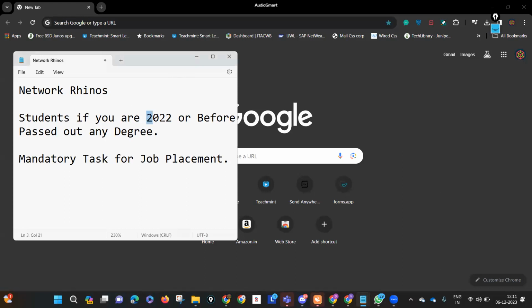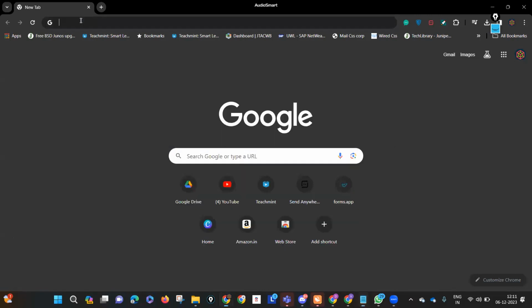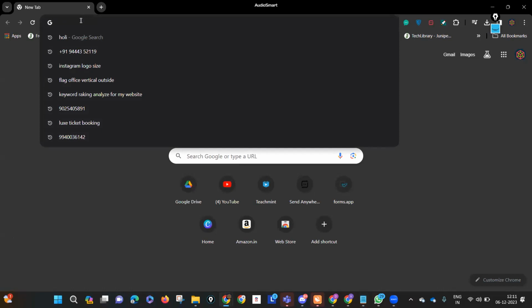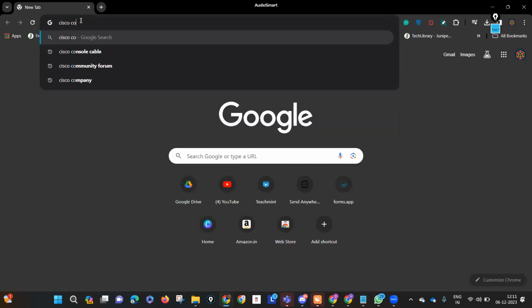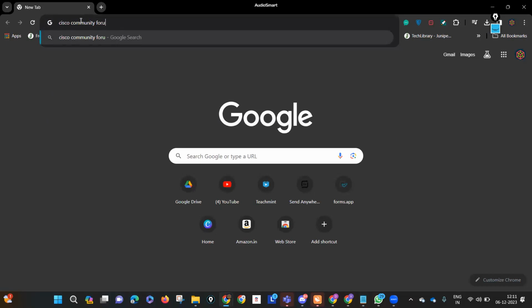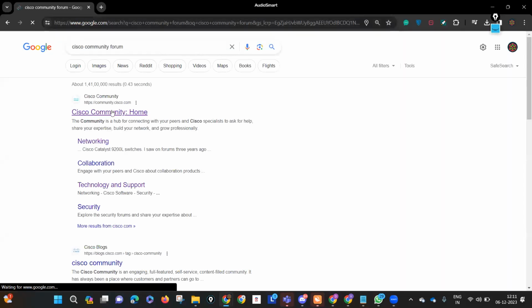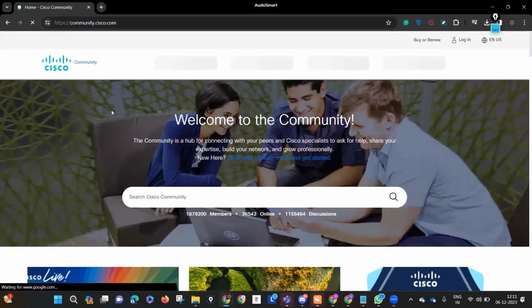See, if you are 2022 and before year passed out, in that case, you have to do this following task mandatorily if you're looking for job placement also. My name is Vishnu Vardhanesh and I'll be your trainer for this particular small information. So basically, you have to go to a website called Cisco Community Forum. So basically what happens if you are 2022 and before passed out, HR might expect some scenario based questions. Now, how do I understand and learn scenario based question?